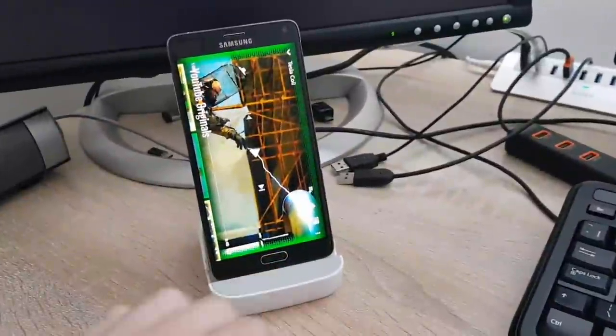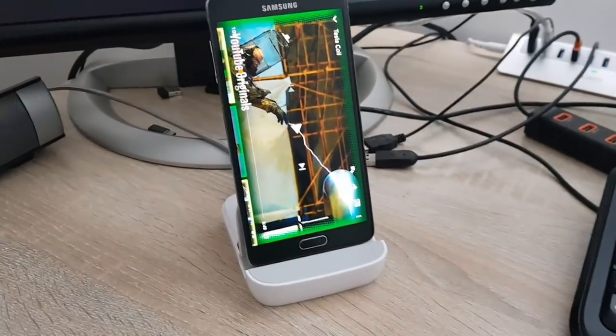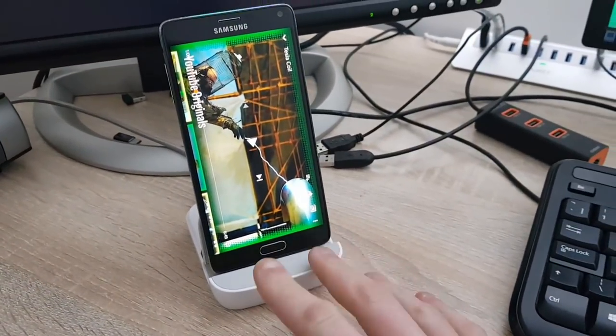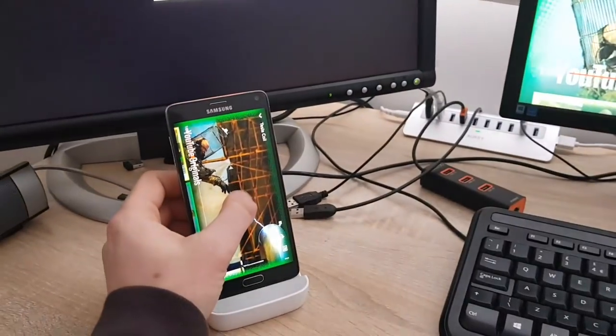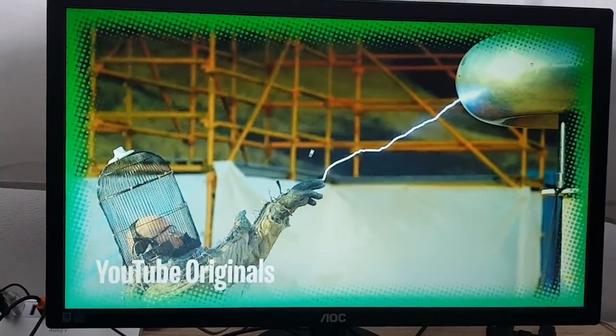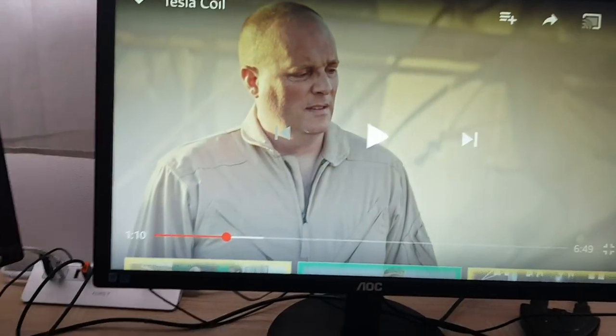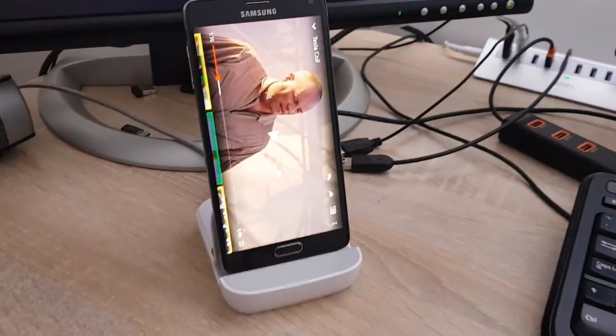Right. Samsung Note 4 is connected to my docking station, or multimedia docking station. And this is what I see on the screen. So if I tap play, it should play. Right. As I mentioned, the screen is always on.